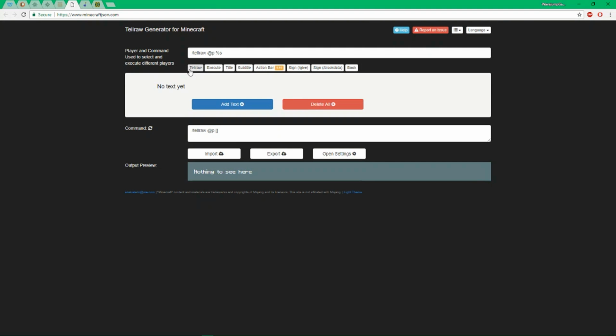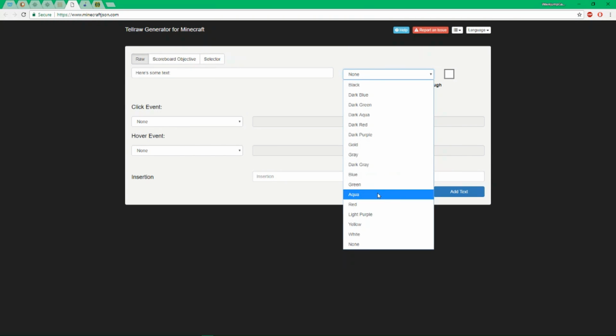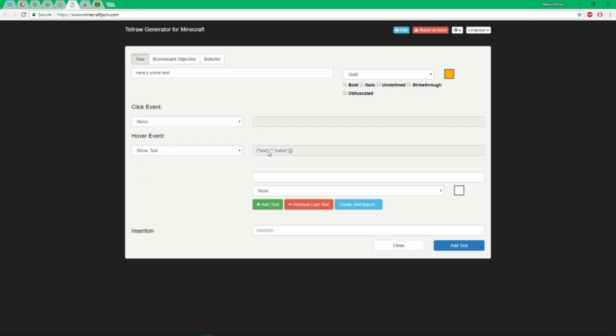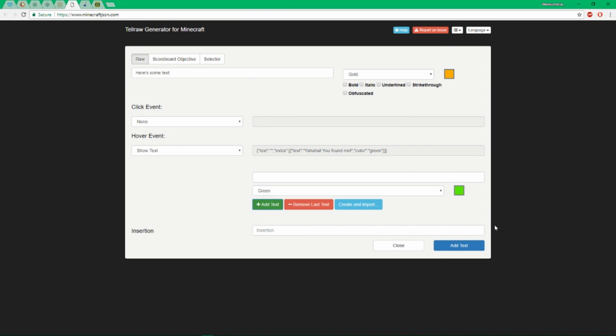Let's go ahead and do a tellraw command, right? And let's click add text. And this is, by the way, at minecraftjson.com. First off, I'll have it say, here is some text. And let's have it in a nice gold color. And I'll have it so when you hover over it, it says, you found me. And we'll have it with a nice green text.